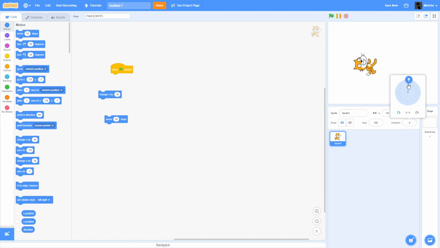You can do this, and the different rotation styles are: all around, so you can go any direction you want; left-right, so you can only rotate it left and right, and it'll be facing one of two directions, either right or left; and don't rotate, just what it sounds like. It will not rotate. Okay, so there are your directions.